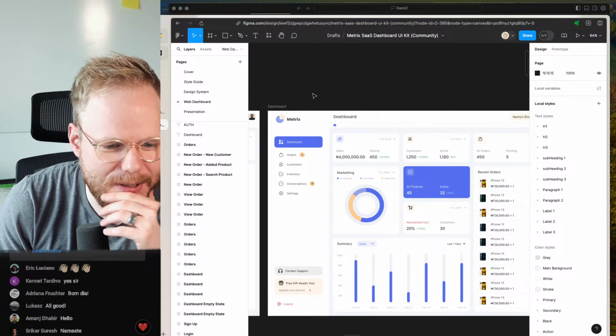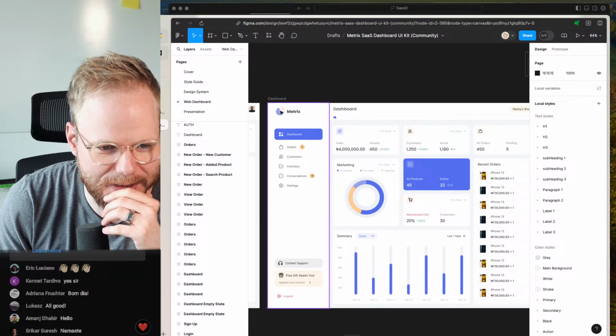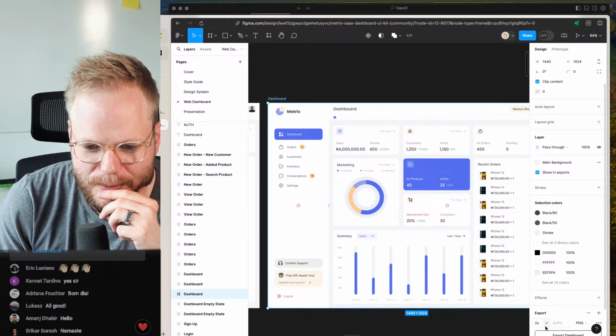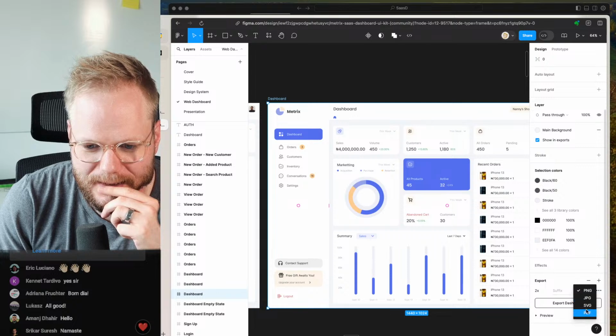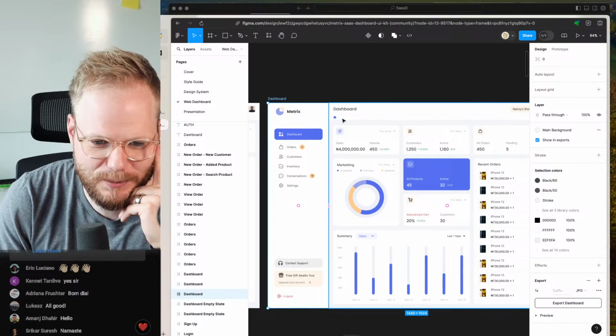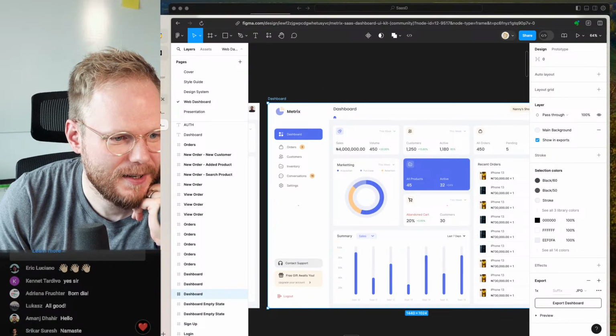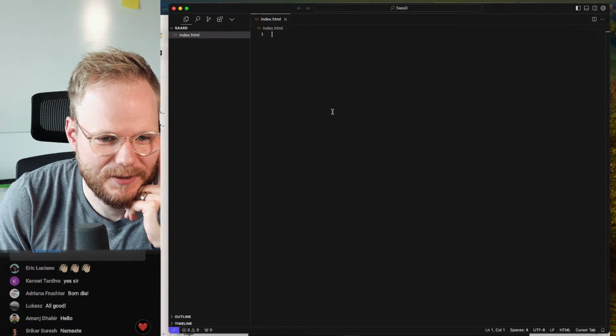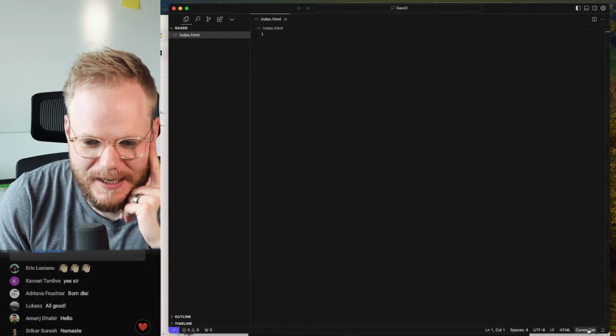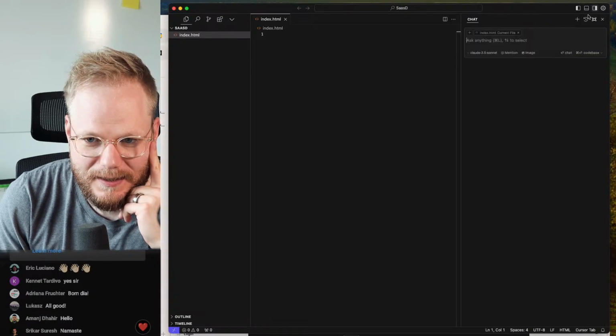So what I'm going to do, really, let me just export that as a 1x JPEG, let's say. Just a very simple representation of a dashboard. Boom, it's there. And then I'm just going to go back to my Cursor IDE and open my chat.